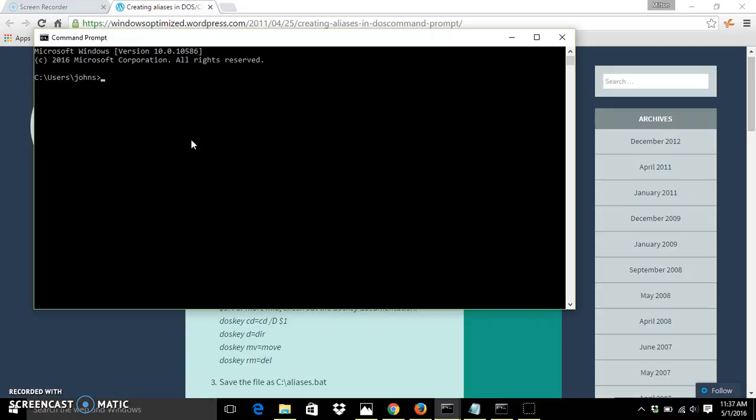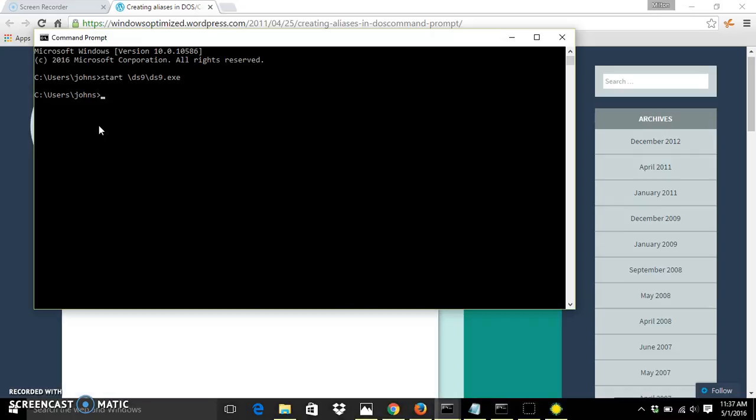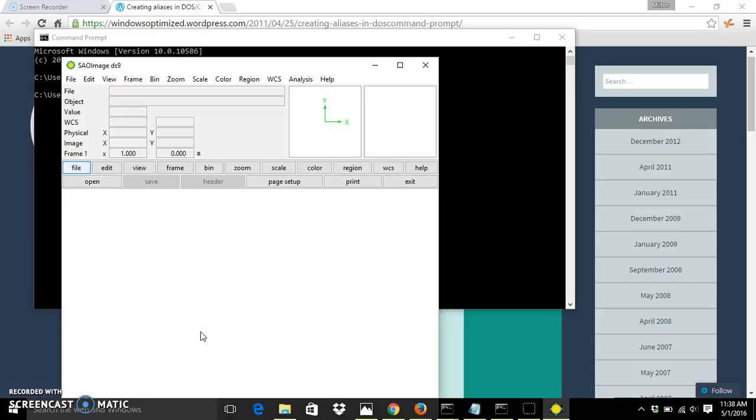So for instance, what you can do is type in start space slash ds9 slash ds9.exe. And what that will do is it says start, and then it goes to this folder and into this file, and it opens it. And if I hit enter and I wait, it's going to open up DS9. So I'm going to wait just a minute, and DS9 should pop up in the background. It's here. It's blank. There's nothing in there, but that's a good start.